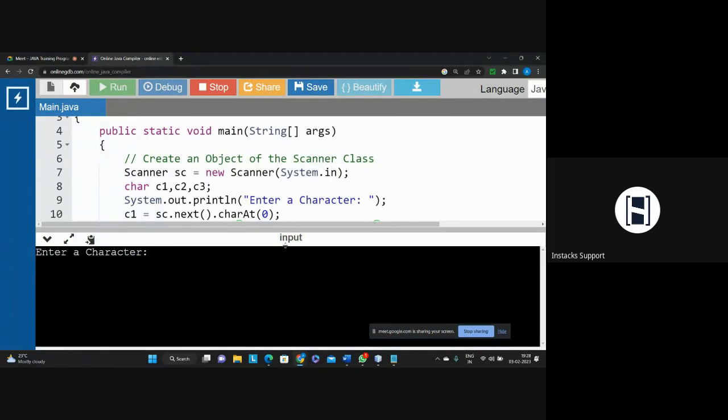It is asking me to enter a character and then it keeps on blinking. Unless and until I give a character, the program is not going to proceed with the next line. So you have to give the character. So let us say I am giving @. I am giving only one single character.